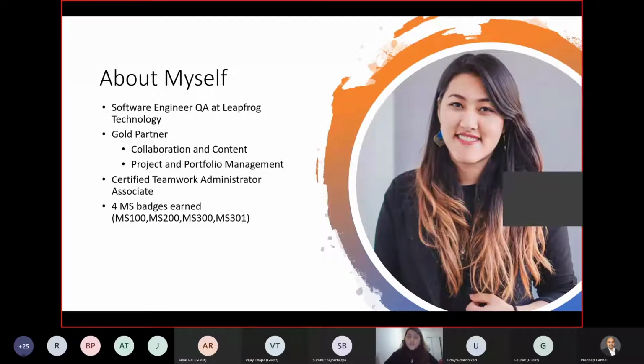Before we begin, I would like to introduce myself. My name is Poonam Pahari, as Pradeep just mentioned. I'm working as a software engineer QA at Leapfrog Technology. Leapfrog is a US-based company which is located in Nepal as well. We are a gold partner in collaboration and content and project and portfolio management. I am a certified teamwork administrator associate, and I have also earned 4 Microsoft badges.